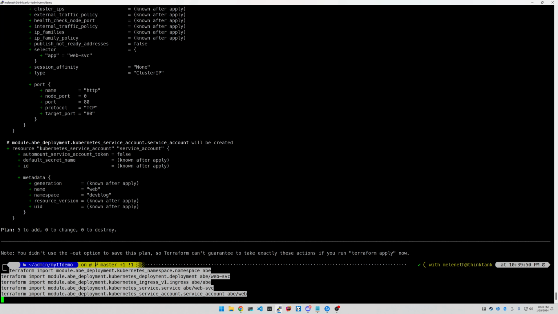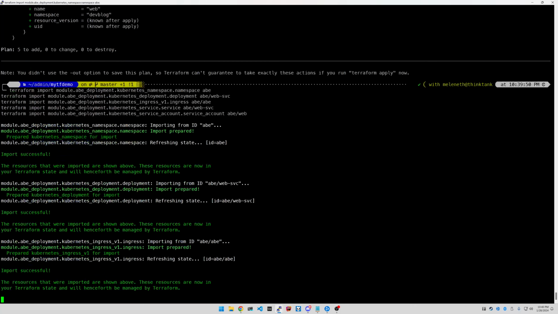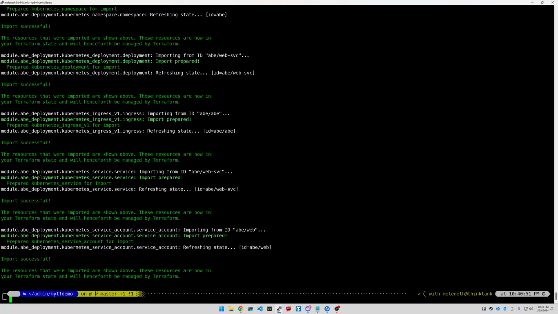These do have sub references within them pointing to the Kubernetes namespace, deployment, ingress, service, and the service account, just like we did for the other one, but they're pointing to Abe instead of devlog because we care about that information. So let's go ahead and import those. And now let's see what Terraform apply says.